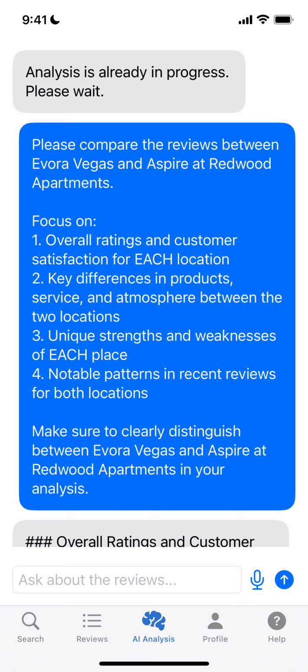We've asked it to focus on overall ratings and customer satisfaction for each location, key differences in products, services, and atmosphere between the two locations, unique strengths and weaknesses of each place, notable patterns in recent reviews for both locations. And then I've also asked it to make sure to clearly distinguish between Evora Vegas and Aspire at Redwoods.